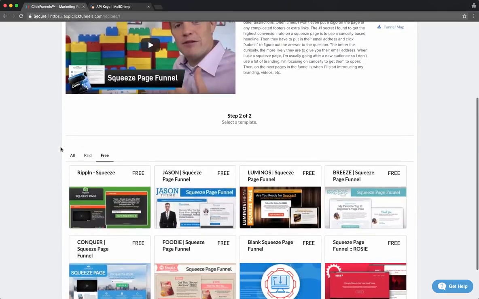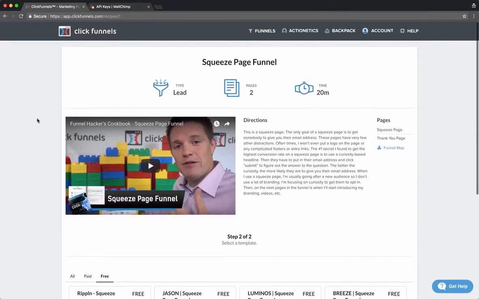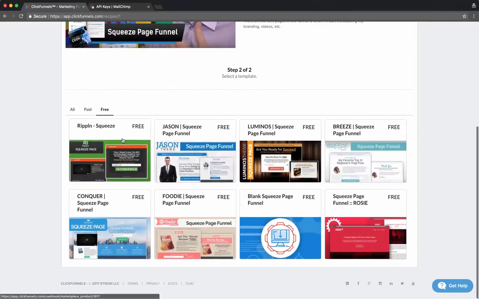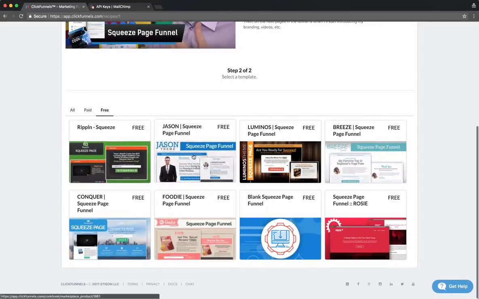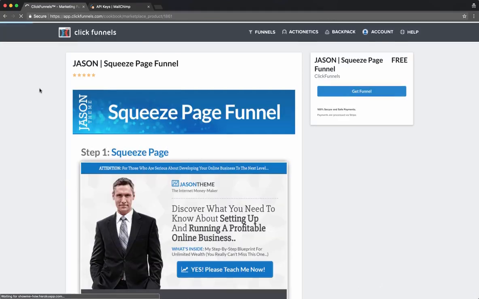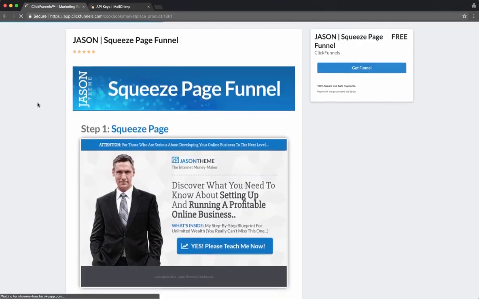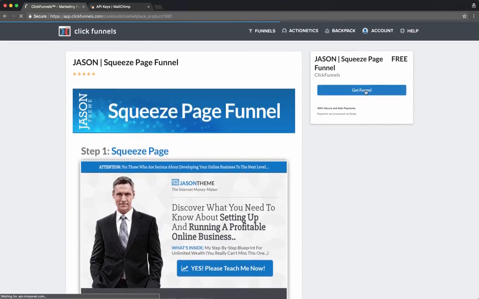And then there's a whole bunch of different options for the template. It's so super easy. I'm going to click on free so I can get a free template, and I'm going to click on this one, this squeeze page funnel. Cool. And then I'm going to click get funnel.